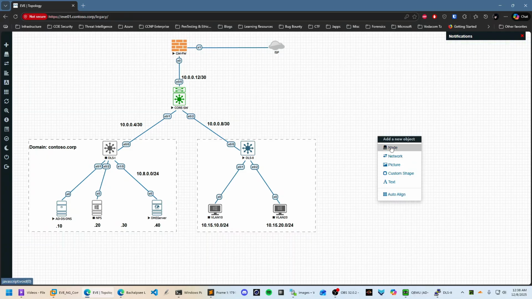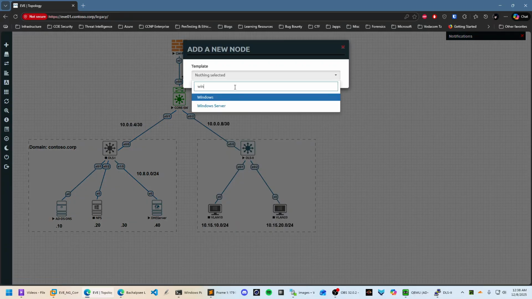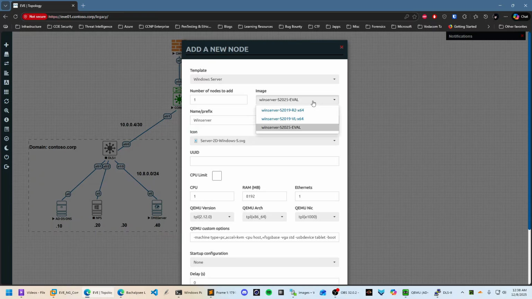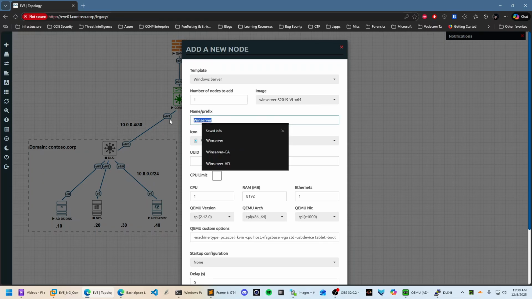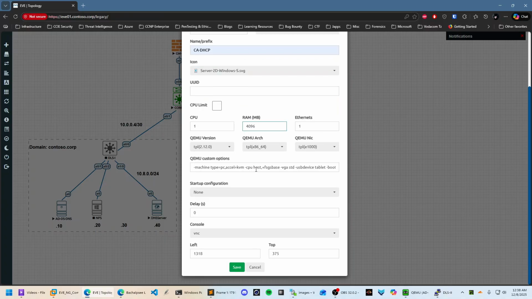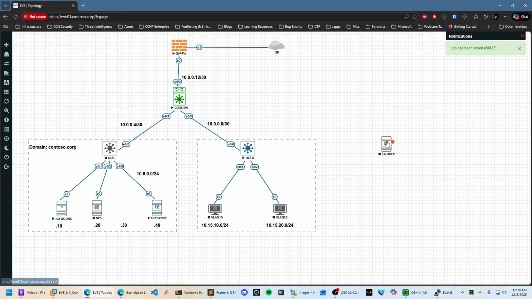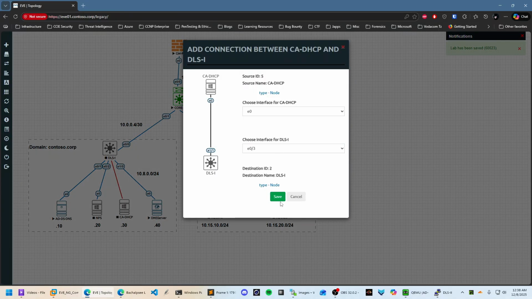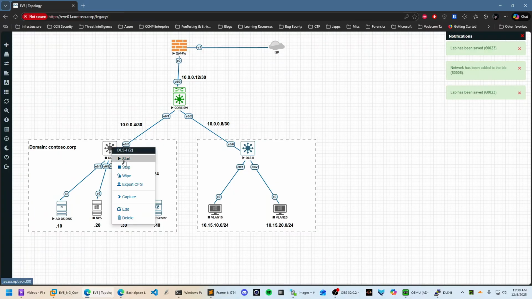And then I'm going to go to node here, then Windows Server, then add this one. I'm going to say DHCP, and then I'm going to give that just 4 GB RAM, which should be able to work. Then I'm going to add that to 0/3, which is fine. Then power on this.